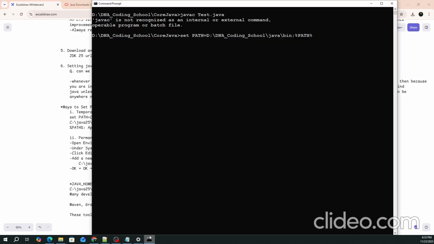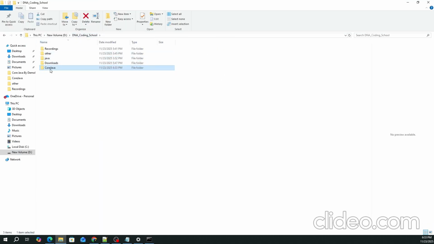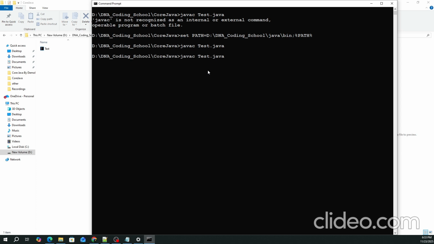Now I will quickly show you the temporary path. If I execute this particular command and then run javac Test.java, see what will happen, the magic. Now go here, core Java, this .class file I am deleting for you just to show you in real time. Just see, it creates the .class file for me. Compilation is successful and execution is also successful. And this is the way you will get Welcome to DNA coding school.